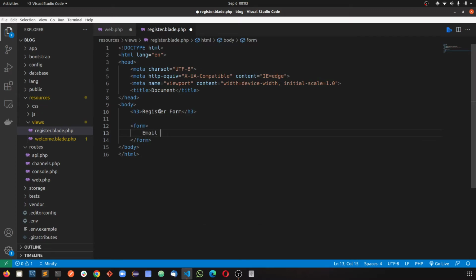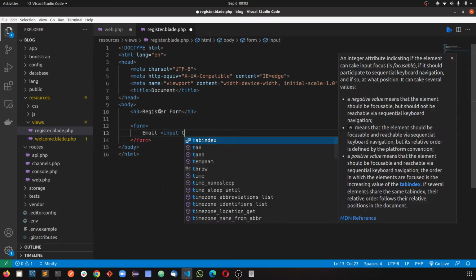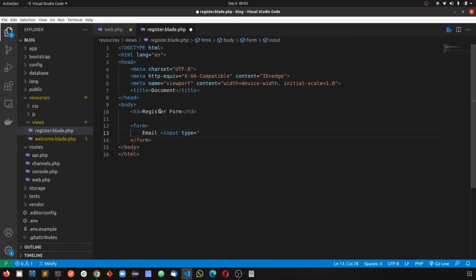Email. Let's take an input, type equals text, and name equals email. Right, so I'll close this, type and name. Okay, I need to create a button, so I'll take another input. I'll take its type as submit.